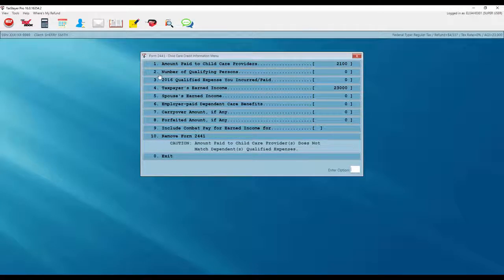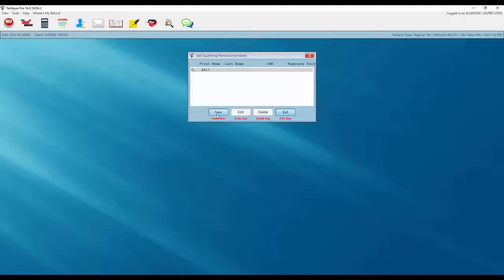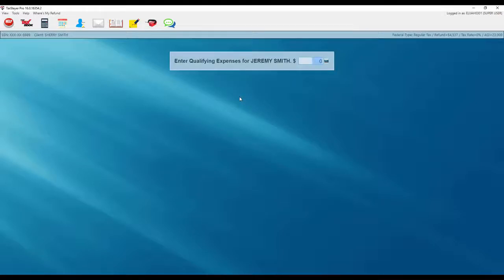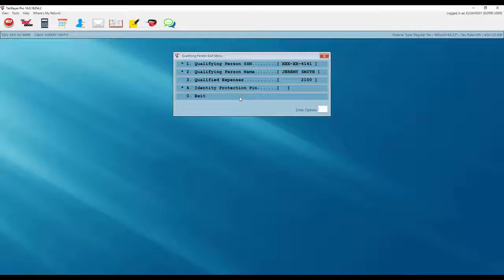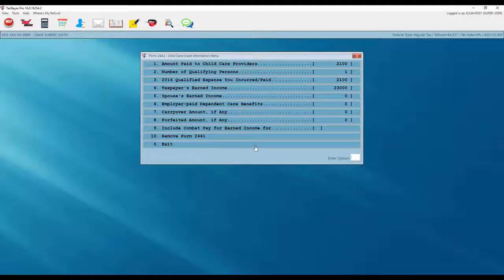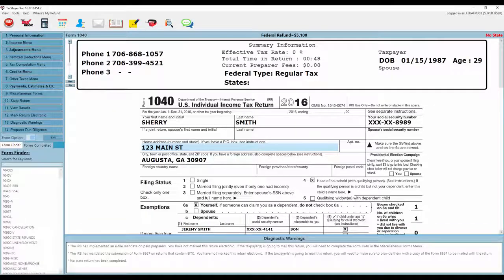Now here, this is an interesting note. Again, it's another check in the program. After I've entered the amount paid to the child care providers here, I'm going to go ahead and enter Jeremy's information, number of qualifying persons. Click New. There's Jeremy's name. It appears there. I'm going to click OK. And I'm going to re-enter the daycare expense amount. Exit this menu. Exit again. And so now I've taken care of my Form 2441, my daycare expenses.